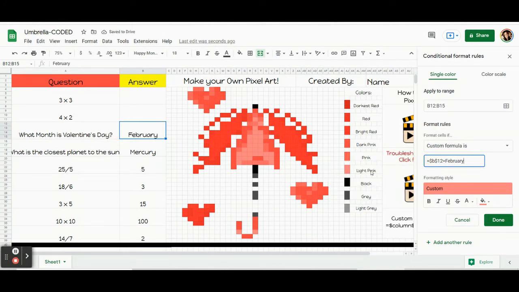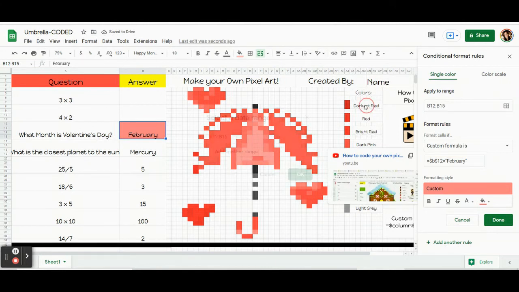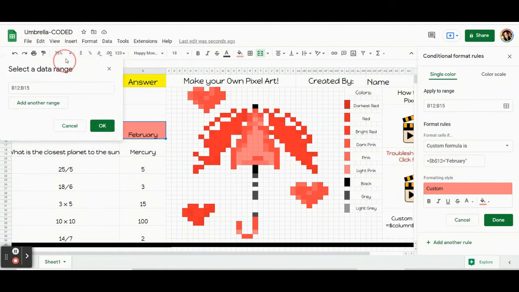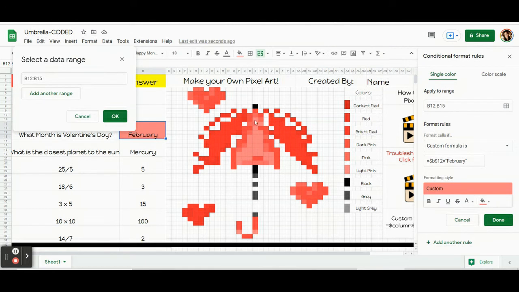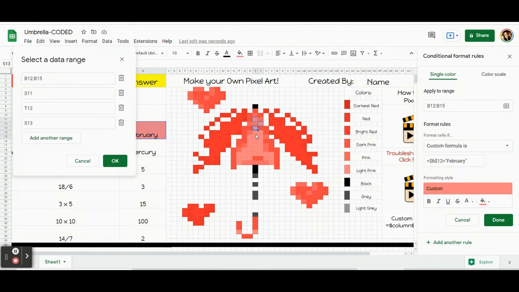February is a word. When you code with a word as your answer, you have to do one more step. And all you have to do is put quotation marks around the word, just like dialogue in a book. It turned pink to show me that it worked. So if it's a word, you do have to put quotation marks around it. If it's a number like we had before, then you don't have to do that.